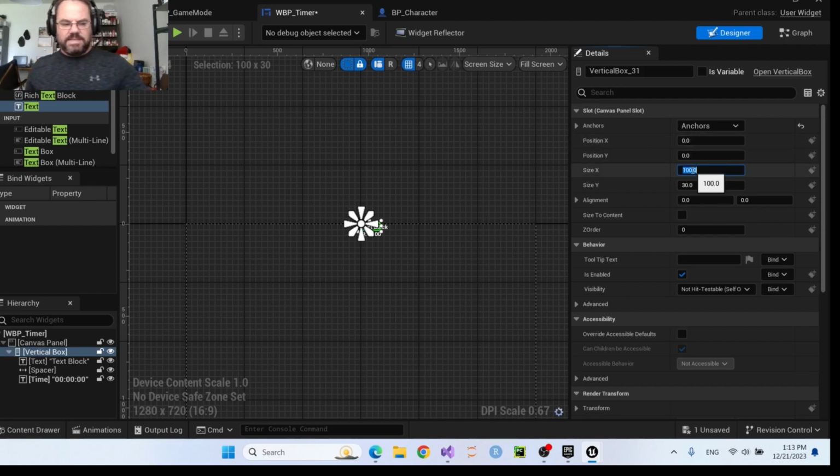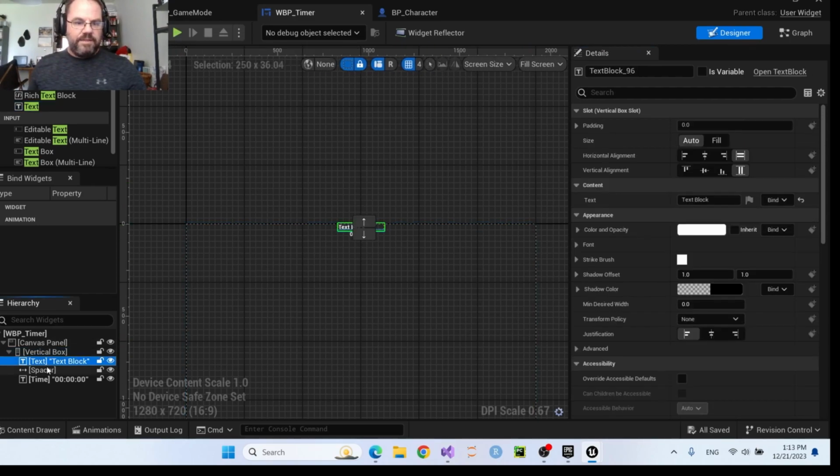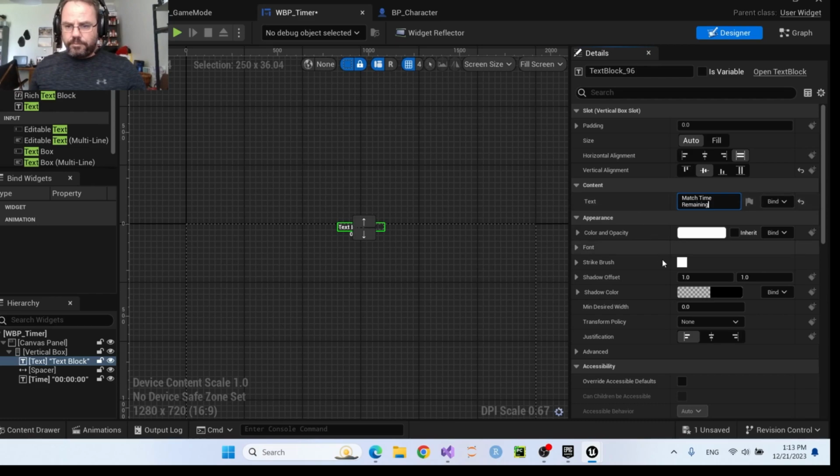I'm going to go ahead and give this a size of 250, and that will let me do my negative position of half of that, so negative 125. All right, compile, and then clicking on the top text box, let's go ahead and keep it full, fill horizontally. We'll go with center align vertically. Text, let's go with match time remaining. And then we'll come down here, justification will be center.